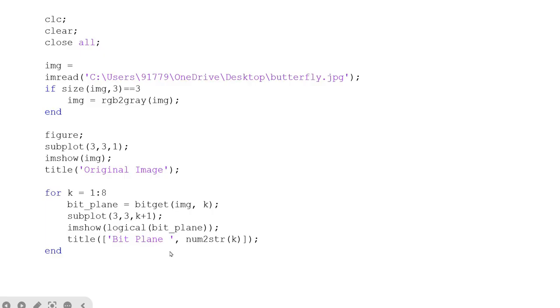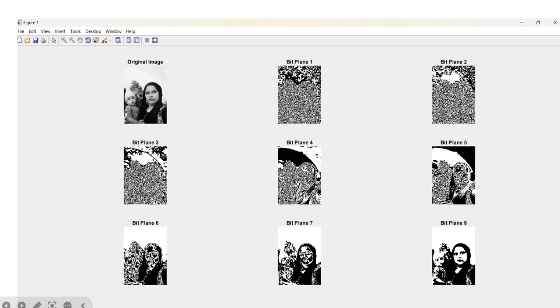Last is title(['bit plane ', num2str(k)]). This will set the subplot title to show which bit plane is displayed. Then we end here, and this loop continues for all values of k. It starts from 1 and ends at 8. So this is about the program. Now when you execute this program, you will get such output.